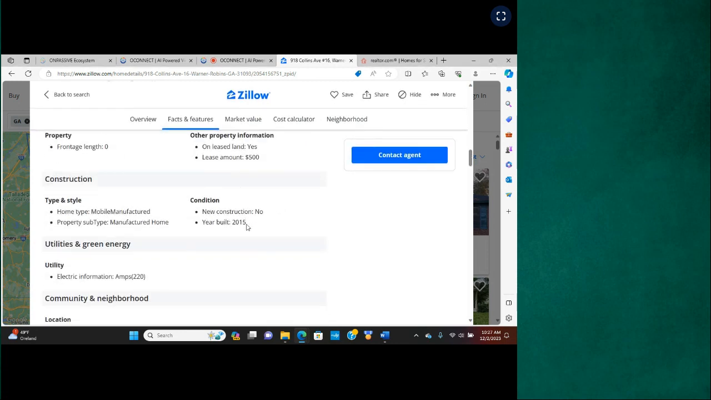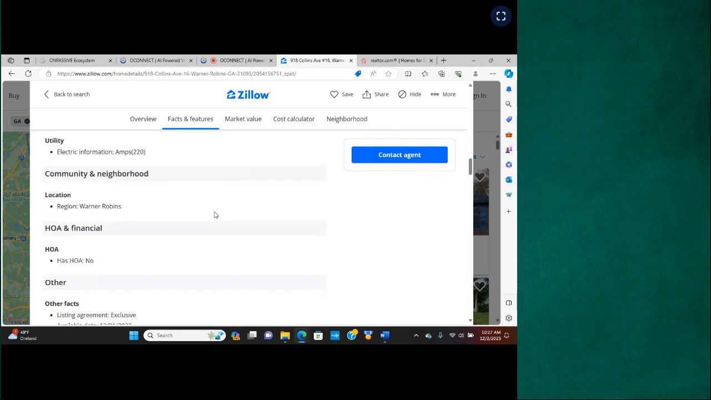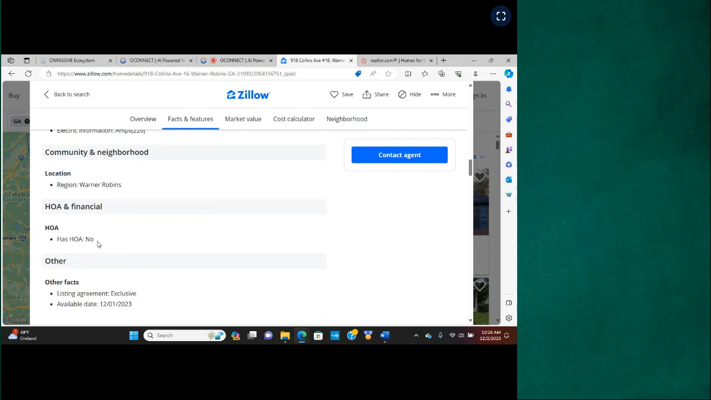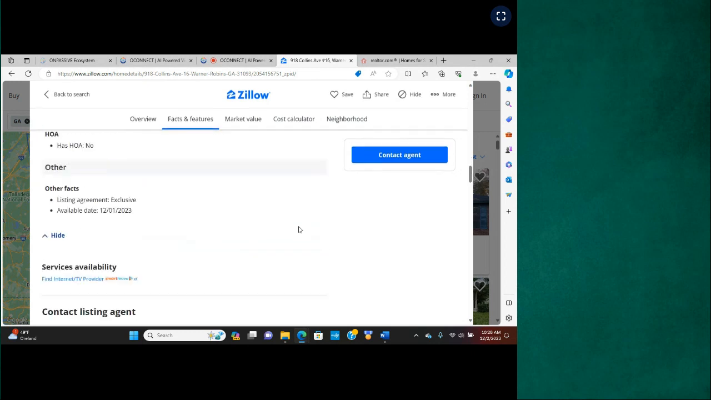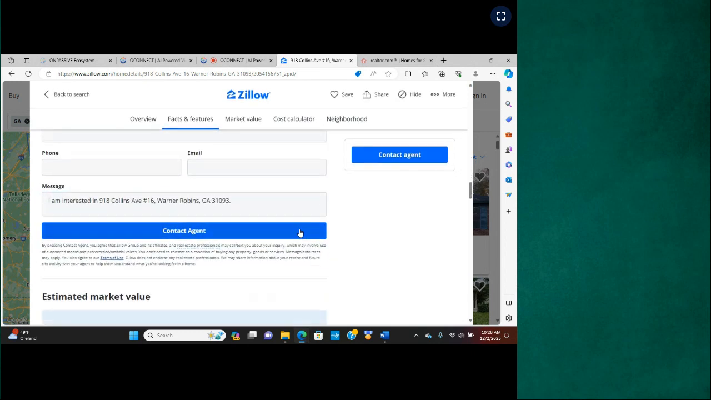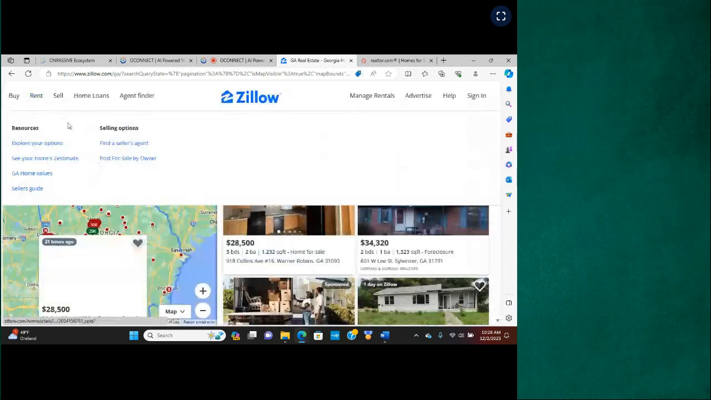So it was built in 2015, so it's quite new. It's good, if you don't mind living there. They have no HOA fees, so that means the only fees you have to pay is for the land, which is okay. And okay, so let's continue. So this was a manufactured home.